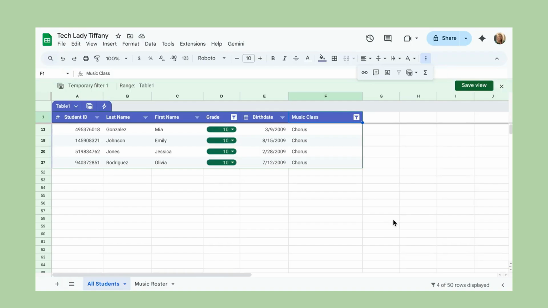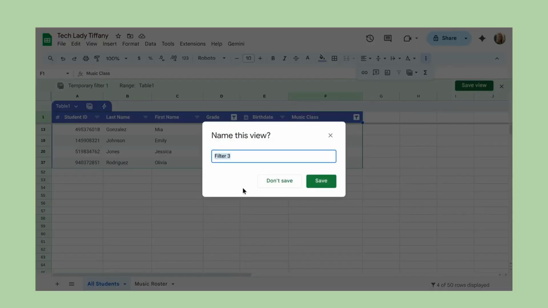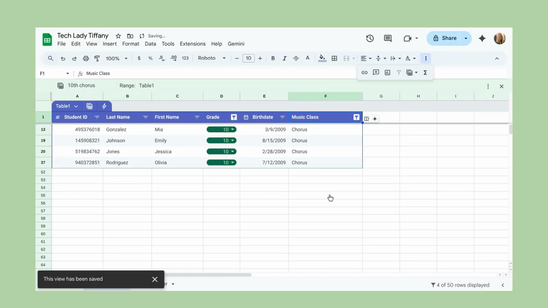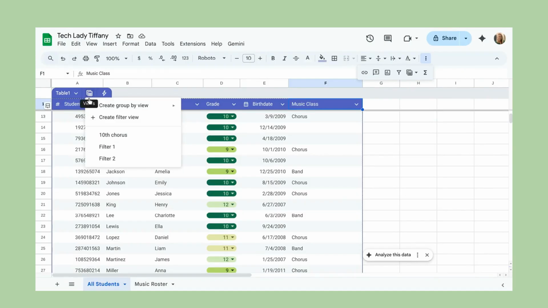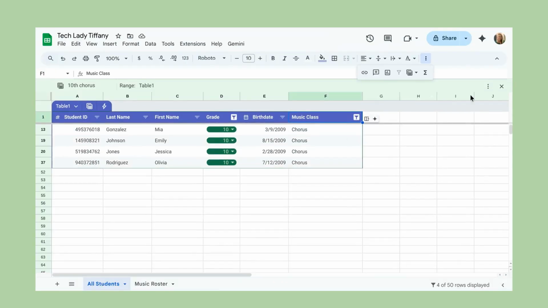So I want to name this so that I can go back and quickly see this information without having to set my filters again. So I'm going to save this view, and I'm going to call it 10th chorus, and hit save. Alright, I'm going to close it out. And you can see now I can just quickly click that icon, and that's an option that it'll switch me right back to that view. Alright, and then I can close it out again.